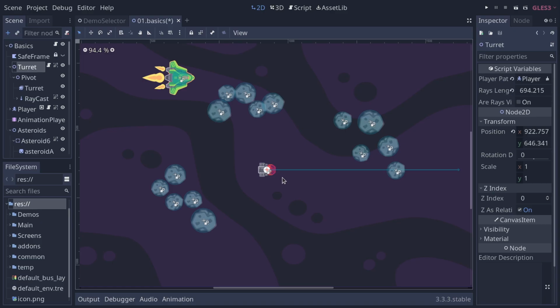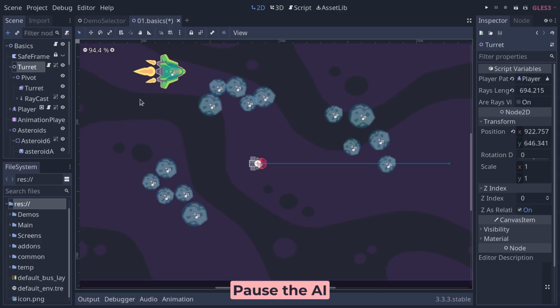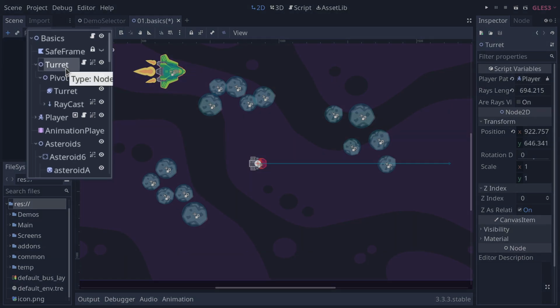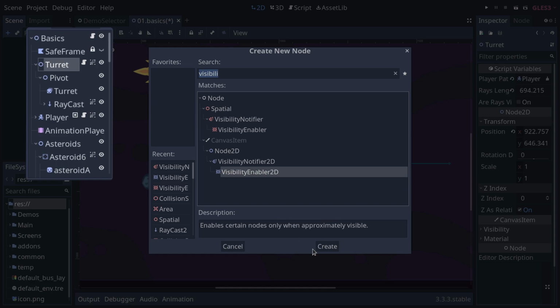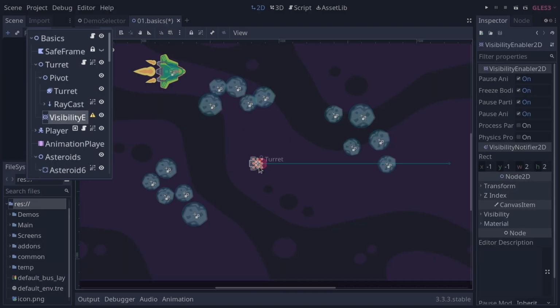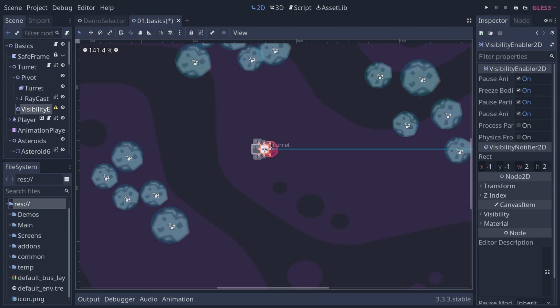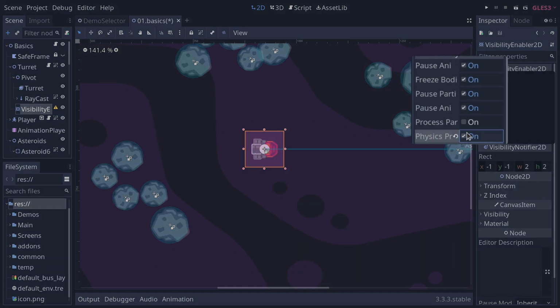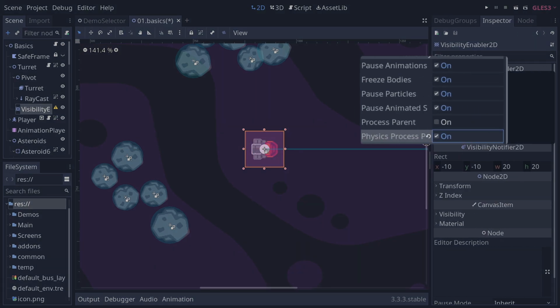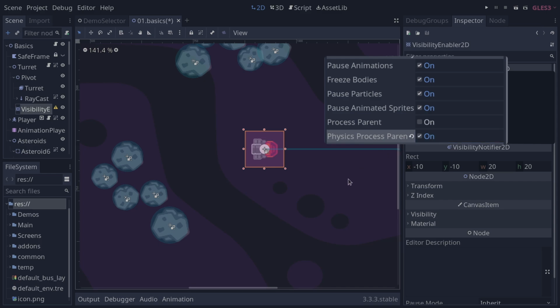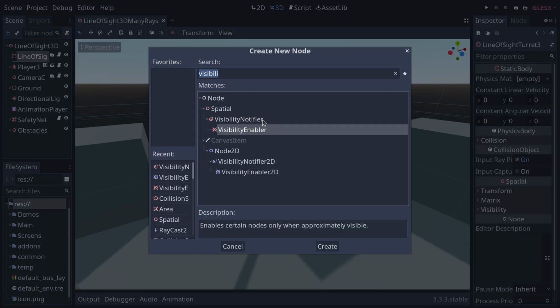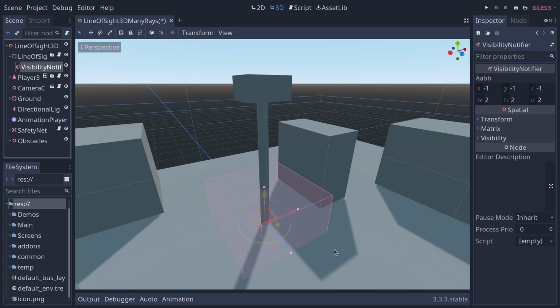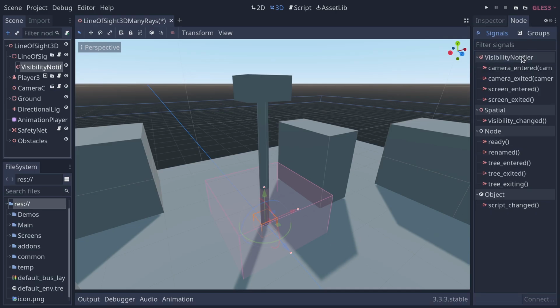The last trick is to pause the AI when it's outside the screen. In Godot, you can do that automatically in 2D with the VisibleOnScreenEnabler2D node. The node enables processing only when it's inside the view. Add it as a child of the AI, check the physics process property, and that's pretty much all you need to do. While there's a 3D variant of the node, it doesn't feature toggling physics processing. Instead, you'll need to use the visibility notifier and connect to its screen_entered and screen_exited signals.